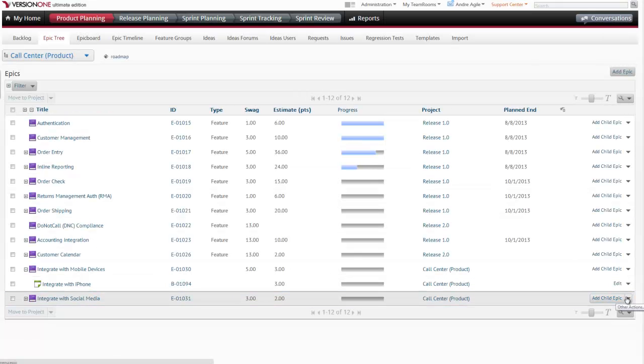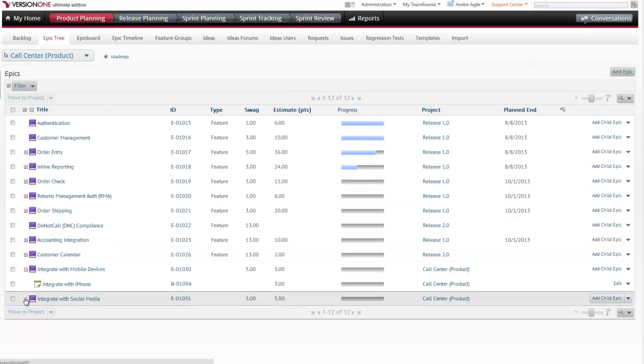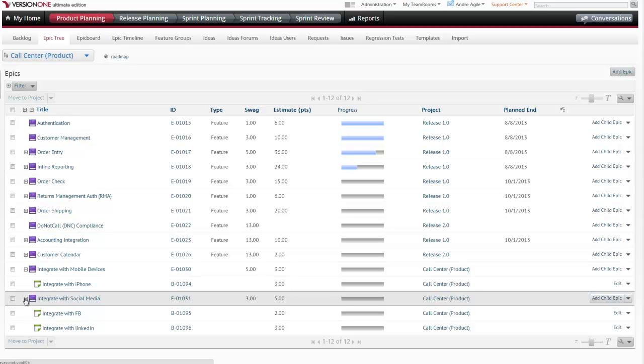Add another one, let's call this integrate with LinkedIn, and give it a sizing of 3. So in this scenario, we captured the epic directly in the epic tree, and we broke it down from here. So far the two scenarios we went through are, first, we captured a user story and decided that maybe this user story is part of a larger initiative, and we were able to generate that larger initiative directly from the backlog screen.